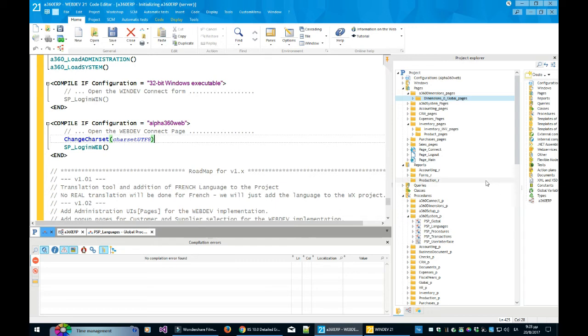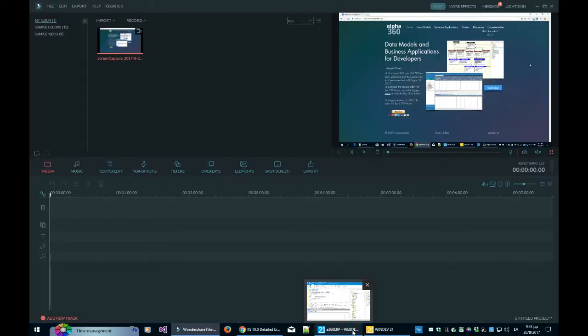To be clear, everything worked fine in tables and in many areas of the WebDev implementation, but it didn't work with edit fields. With this little change character set, everything works across all the WebDev implementation.